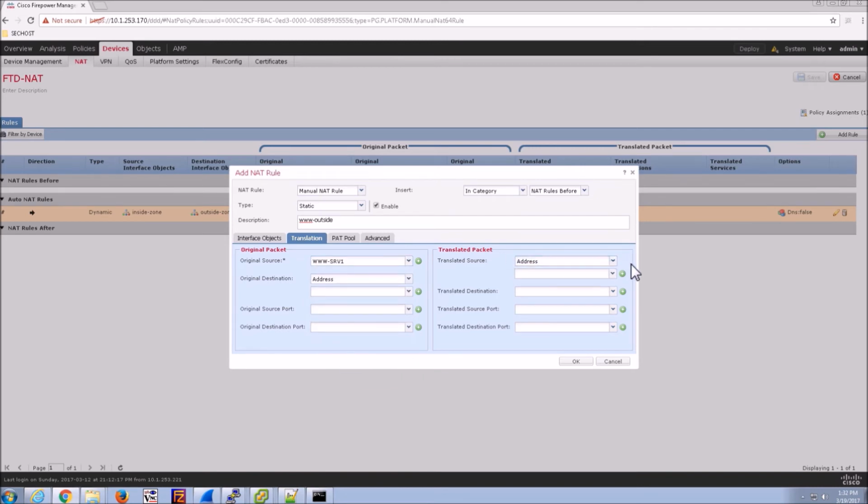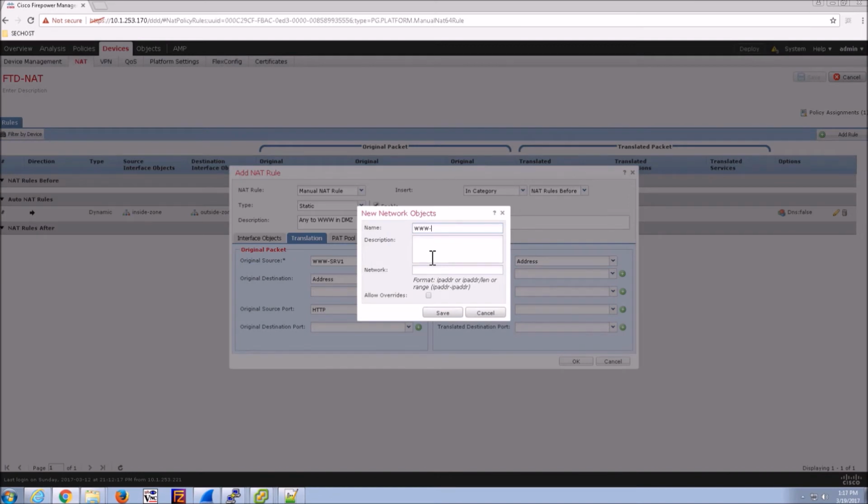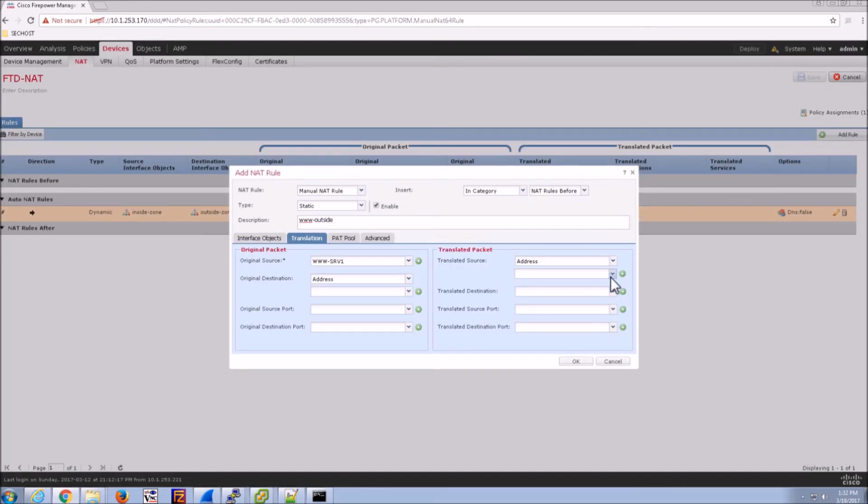So we're going from DMZ to outside. We're translating the source network, www serve1, to a new object that we're going to create called www serve1-ext. We're going to add this as 21245.100, and it's a /32. And we'll select it now that we've created it. And again, we've created an object without having to go back and jump into the objects tab, right? We did it from here.